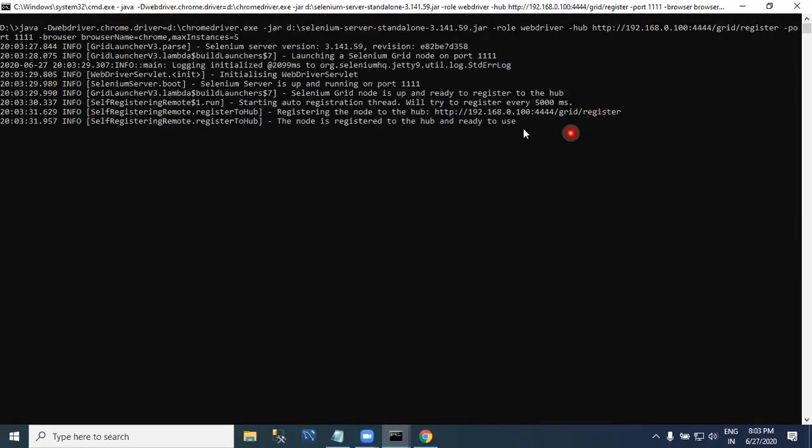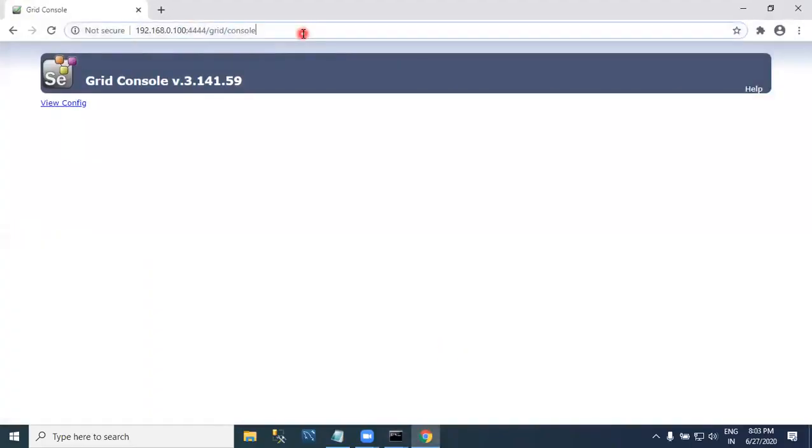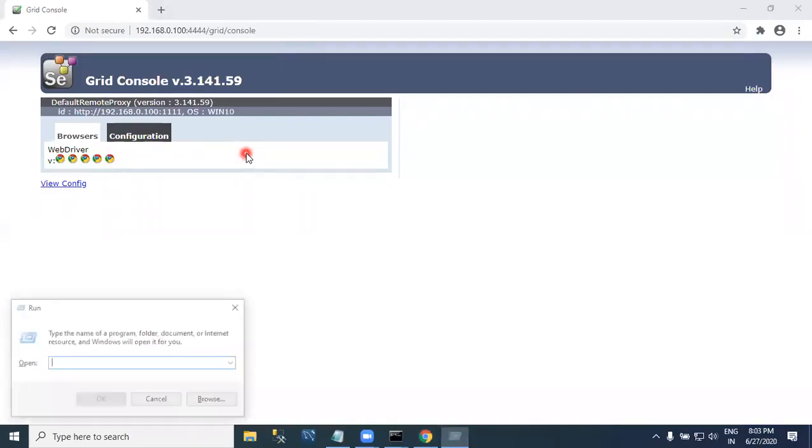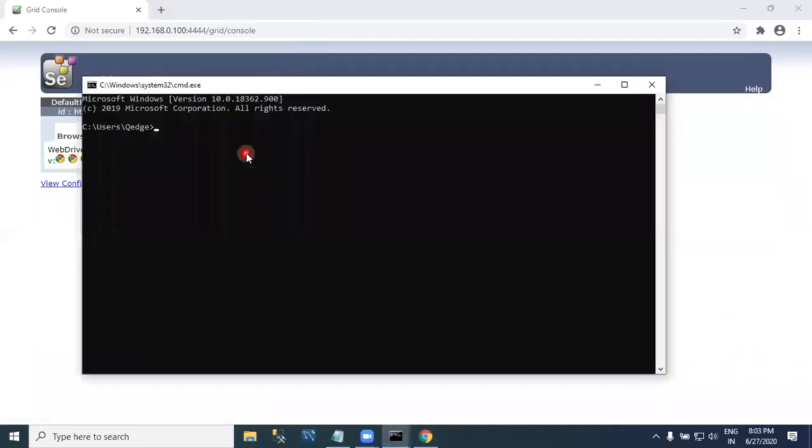Now, finally, here we have received the message: the node is registered to the hub and ready to use. Now let me go back to this grid console and refresh it. See, now the Chrome node was registered. In the same way, I'm opening another command prompt.